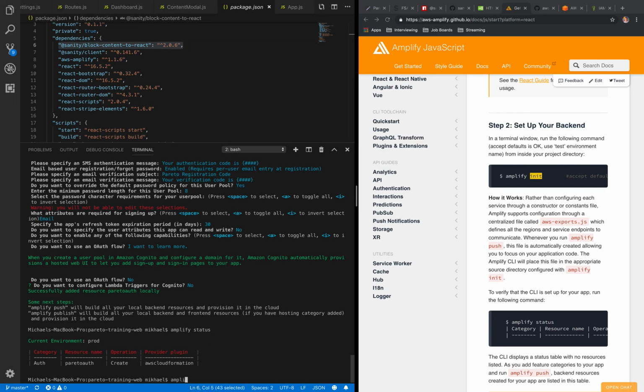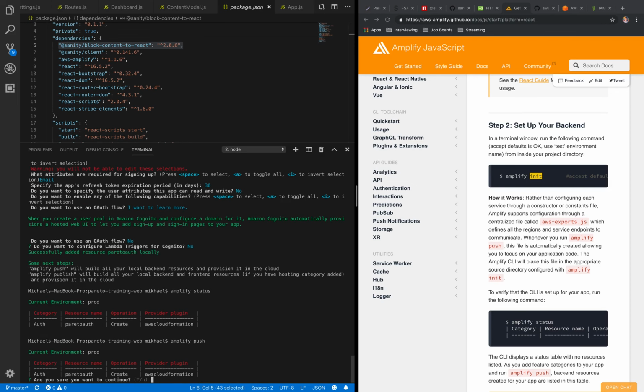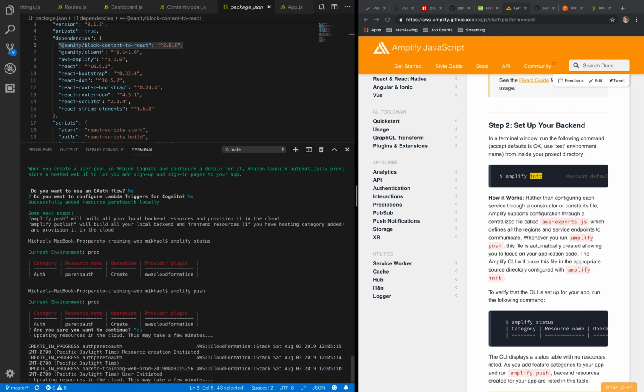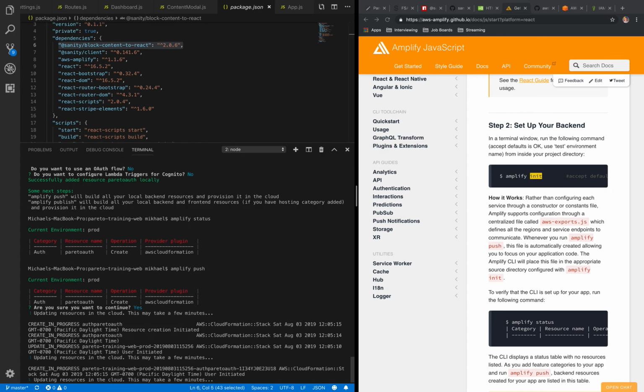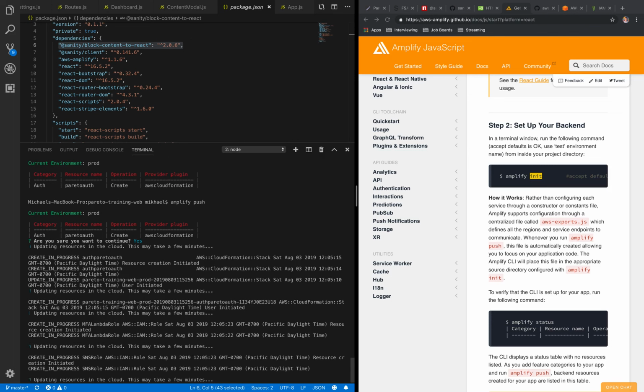So let's go ahead and run Amplify push. And now the CLI is going to actually create and deploy the CloudFormation files that we need for everything to work. And so now it's going to go ahead and update those resources in the cloud. So, you know, go ahead and take a quick second to go get a cup of tea or something. Won't take that long though. I think it'd probably take about a minute.